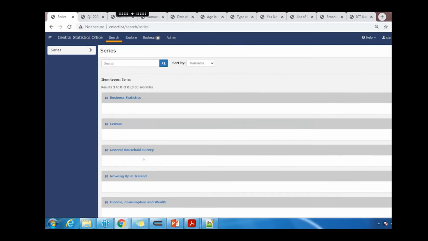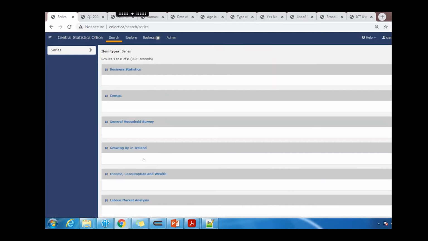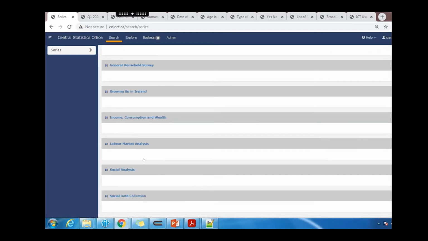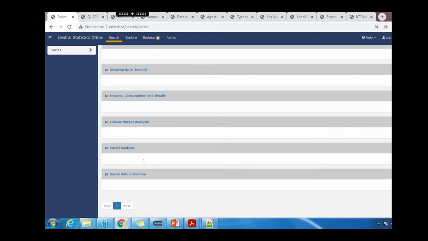So we have the different series at this level: business statistics, our census collection, general household survey, Growing Up in Ireland, whose responsibility at the moment is still being conducted by the ESRI in Ireland, but we've just started that journey of documenting them. Questionnaires, the income and consumption and wealth, labour market analysis, social analysis and social data collection.